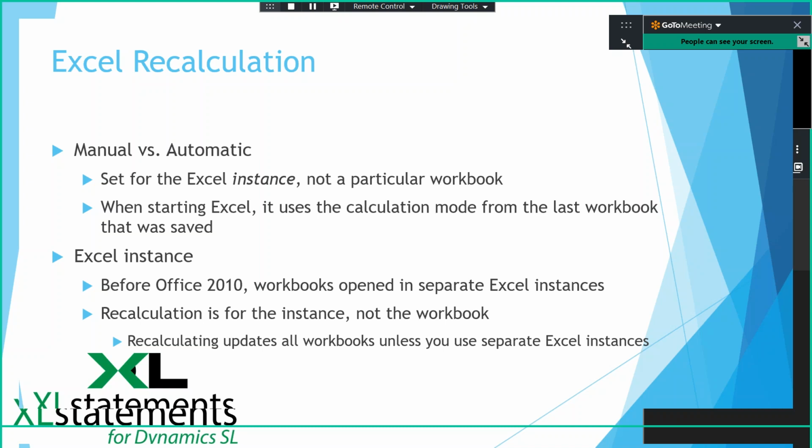So something really strange is when you start up Excel, it's going to use the calculation mode that was set the last time you saved a workbook. So think about that. That's pretty strange. So it does not save the mode you were in when you exit Excel. It saves the mode that you were in the last time you saved a workbook. And it does not save the mode along with a workbook.